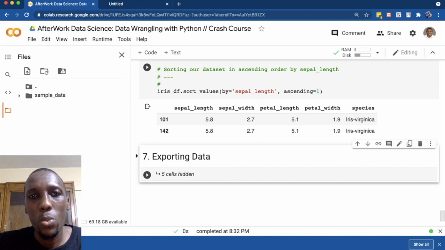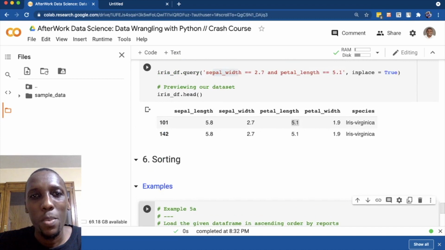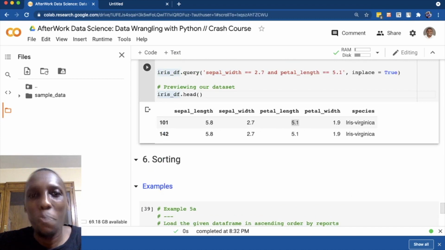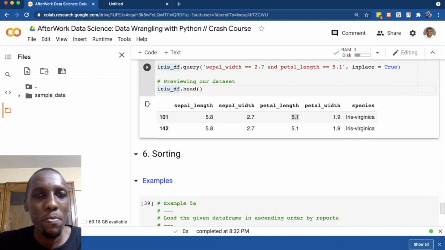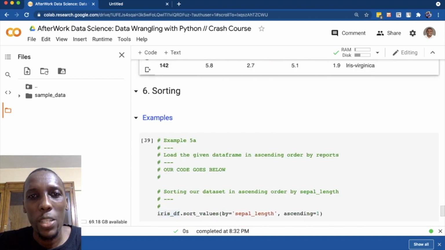So I think the reason why our iris_df looks like this is because here we replaced our original data frame, and our iris_df only has 2 values.